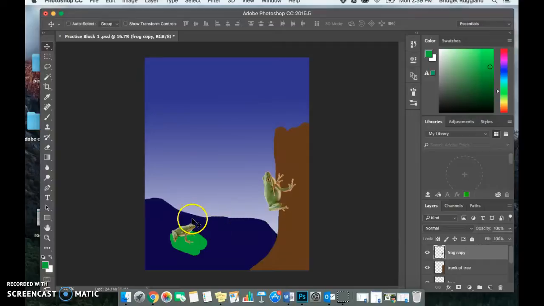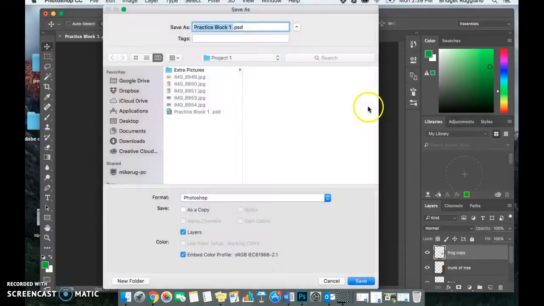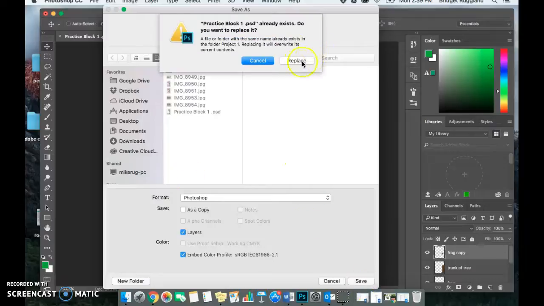Other than that, you guys are finished. You can save it. Go to File, Save. You're going to save it into Project 1. And when you're finished, hit Save, and you can be done.